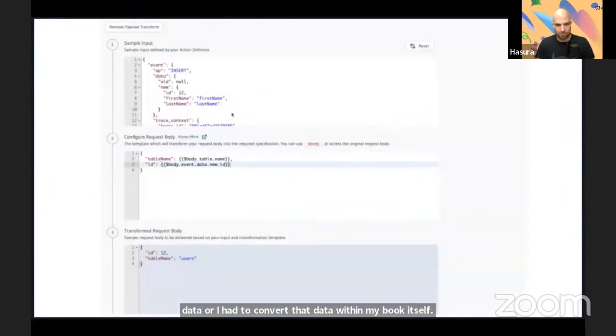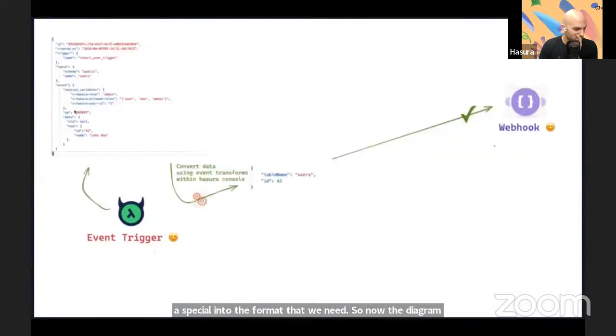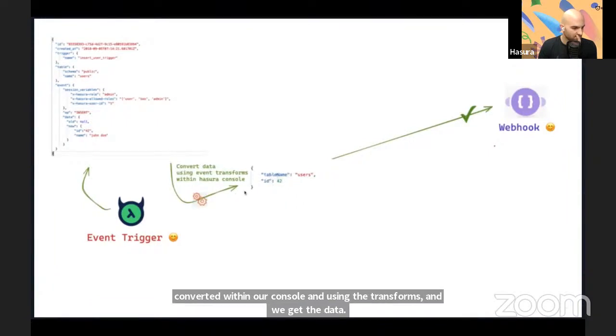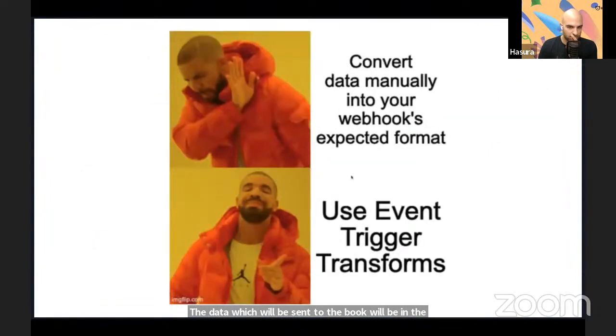Now what we can do is convert this data within the Hasura console itself. So this is the screenshot of the Hasura console, and this sample input is what the payload would be. And we will use a templating language to convert that data into the format that we need. So now the diagram looks like this, where we have the data, we convert it within our console using the transforms, and we get the data. The data which will be sent to the webhook will be in the format that we need it to be. It's a pretty useful feature, and I'll be showing the demo of how to do this now.